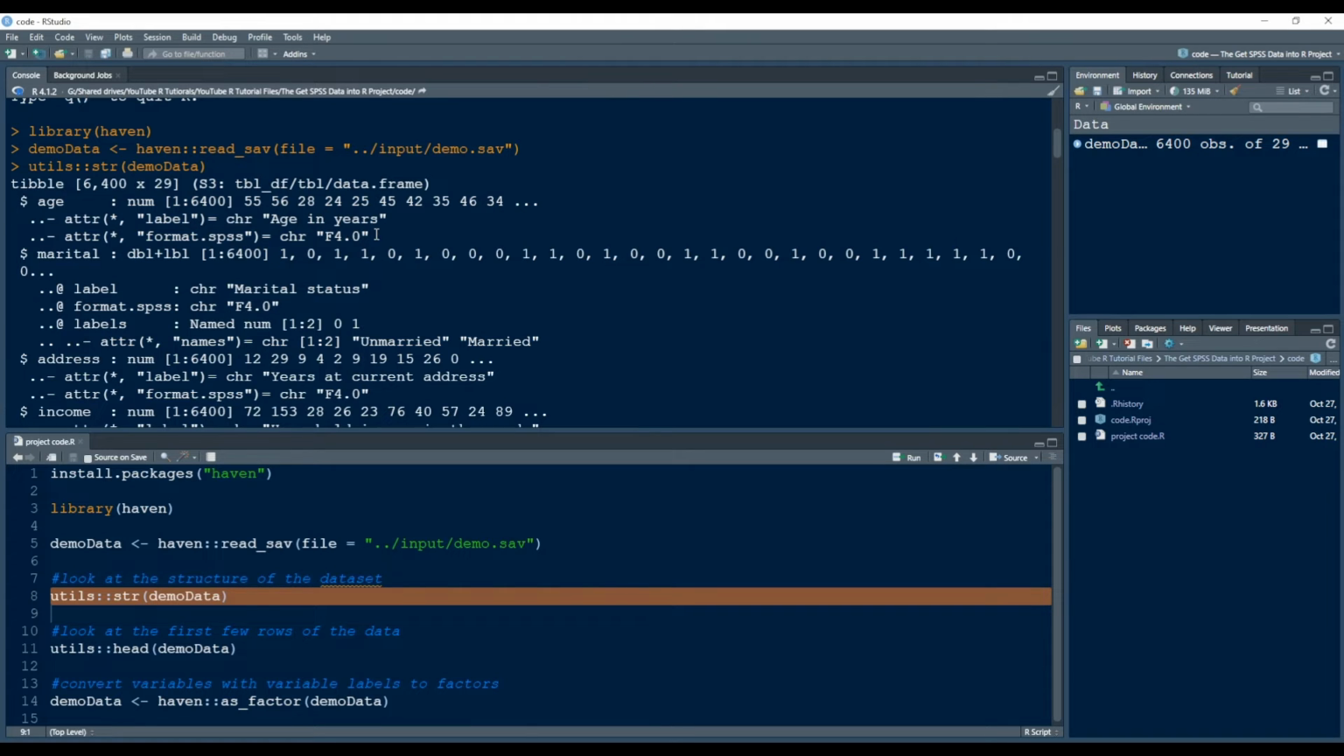If you're familiar with SPSS, SPSS stores metadata, so data about the variables also. Somebody at some point typed in age in years for this column to signify that this variable reflects age in years. And then there's the format that this variable adheres to in SPSS. Then there's the next variable called marital, and its first few values are ones and zeros. Of course, that's not particularly helpful because we don't know what that means, and I'll come to that. The label attribute for marital is marital status, and so that's what marital means.